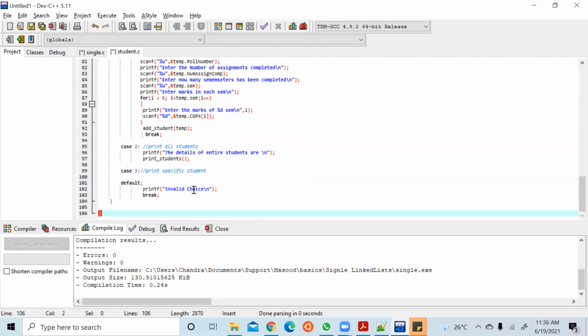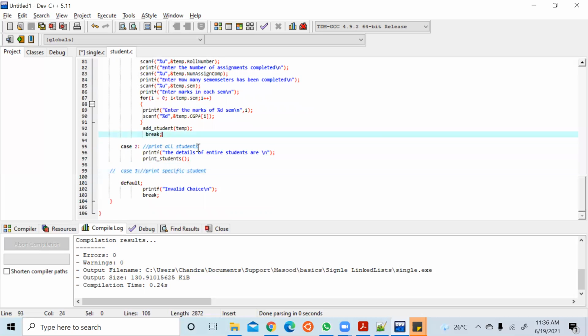So just now I have written 104 lines of code. Let me comment out this part. We have added two features: one is to print students, the other is to add a student. Later we will print a specific student's information. For now, we will test these two functionalities, okay?